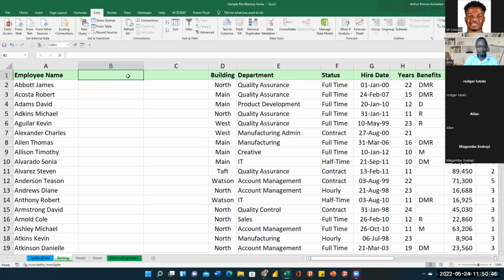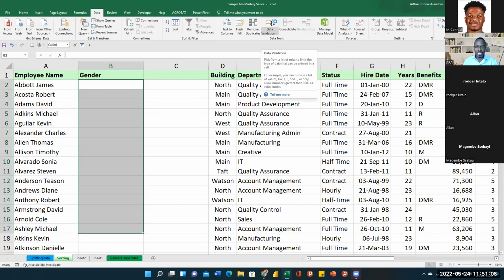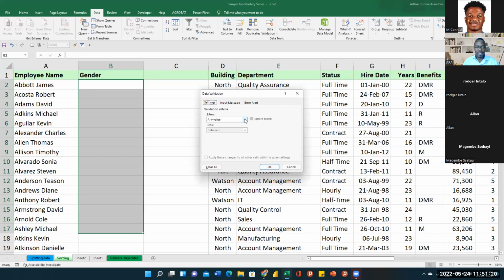So let's put gender. We want to highlight this. Let's just do this area. So go to the data tab. Look for data validation. If you have Office 365 or Office 2019, you may not see the words data validation, but you will see this icon of a tick and a stop icon. Click on data validation. Now here, instead of any value, select list.